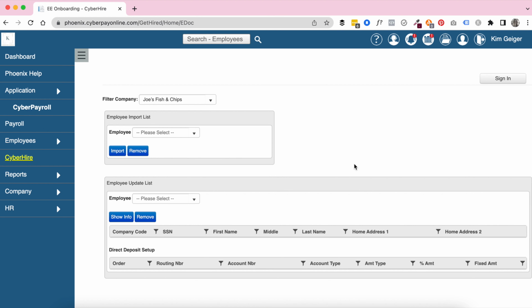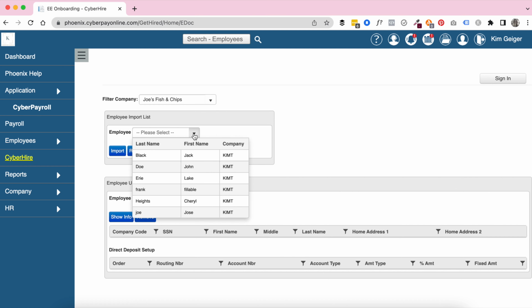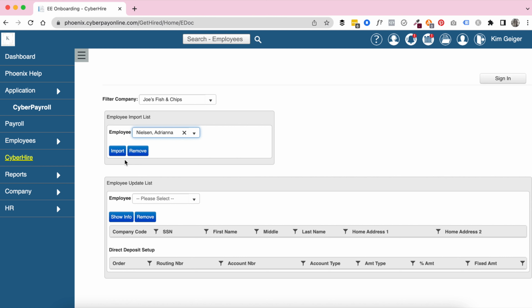Let's now take a look at what it looks like for an admin to import a worker, commonly an employee, into CyberPay Online. So basically what we'll be going through is part of the integration between CyberPay Online and CyberHire. I'm going to take the employee whose paperwork we just looked at, and I'm going to go ahead and import her.